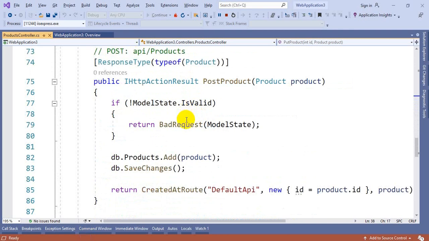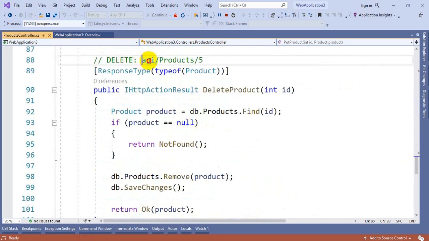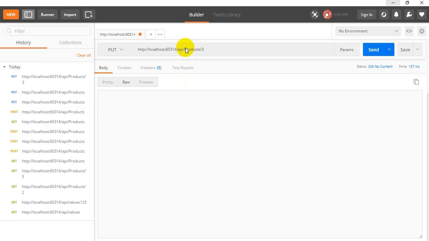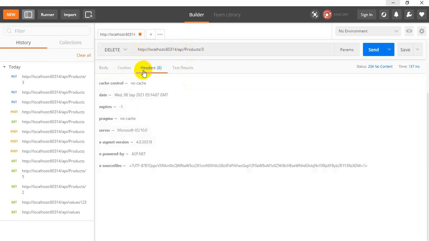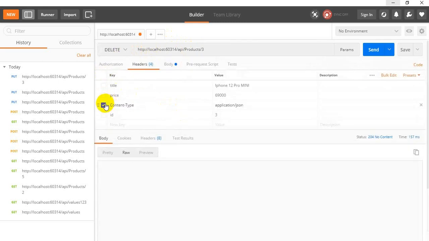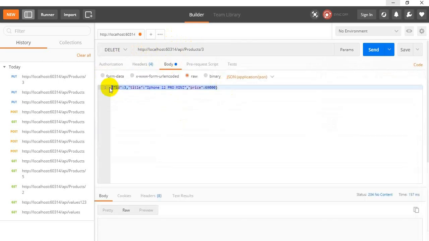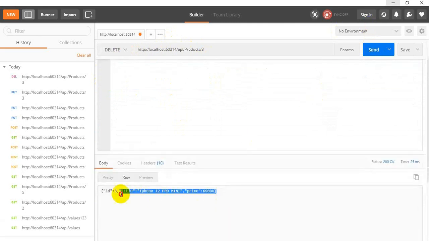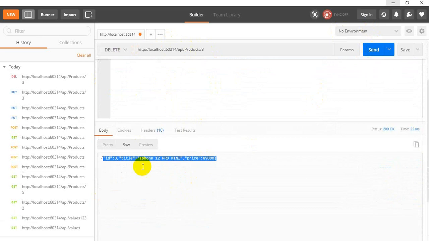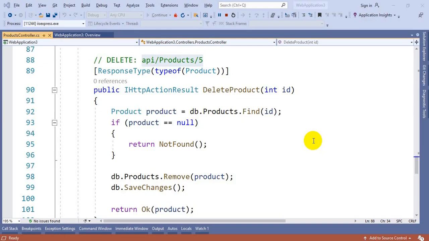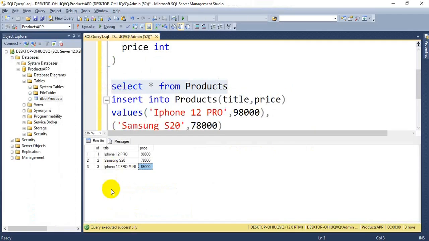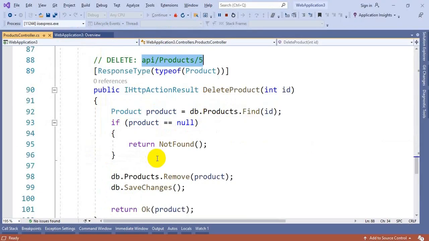Now let's delete a record. For delete also you have API/products/5. In the same URL, but the only thing is here you need to select delete as the protocol. Okay, so now let's delete this. This is not required for delete, only the URL, and click on send. Then you will get a record according to the ID whatever you pass. That means the result is 200, it is processed. If you go and search in the table, the third record is going to get deleted. So this is how you can perform all the CRUD operations: create, retrieve, update and delete.